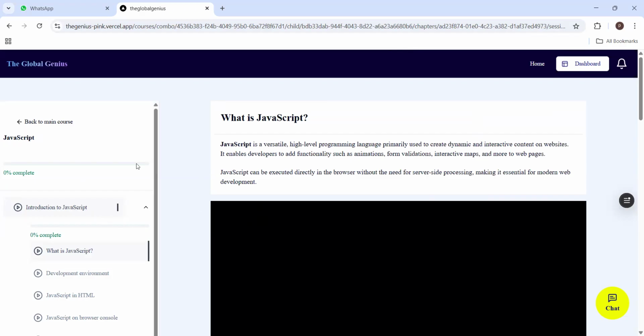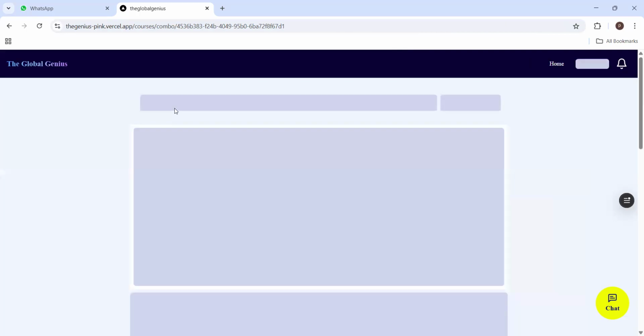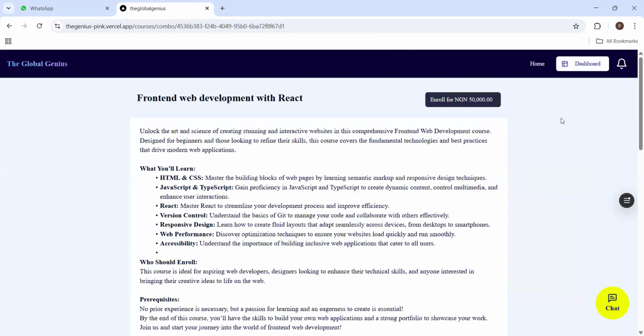You can just go to the class. You can also go back to the main course. If you want to make payment, click on enroll for 50,000 naira to take you to the Paystack page. You do the same thing you did in the other one.